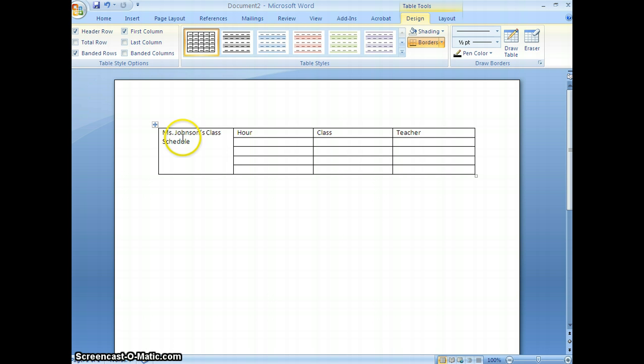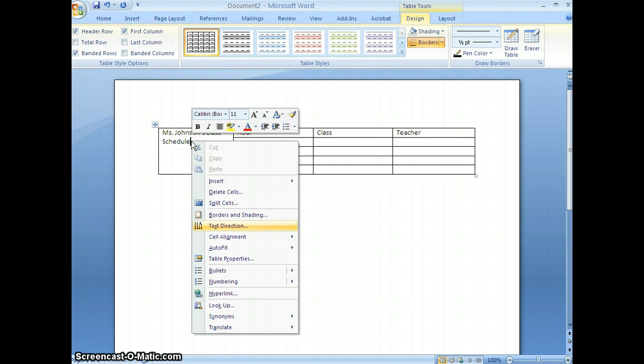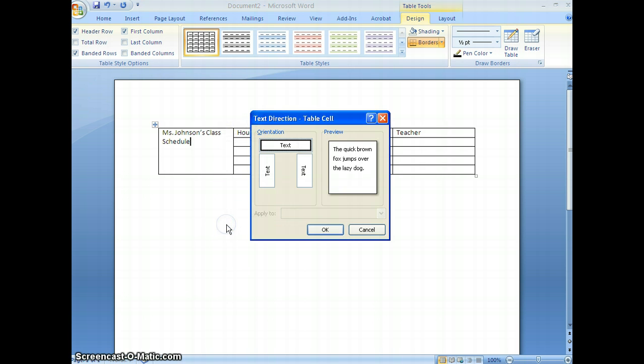The next thing you want to do is change the text so that it's vertical. So right-click again within this cell and go down to Text Direction and change the orientation to that first one where the text starts from the bottom and goes up to the top of the cell. Click OK.